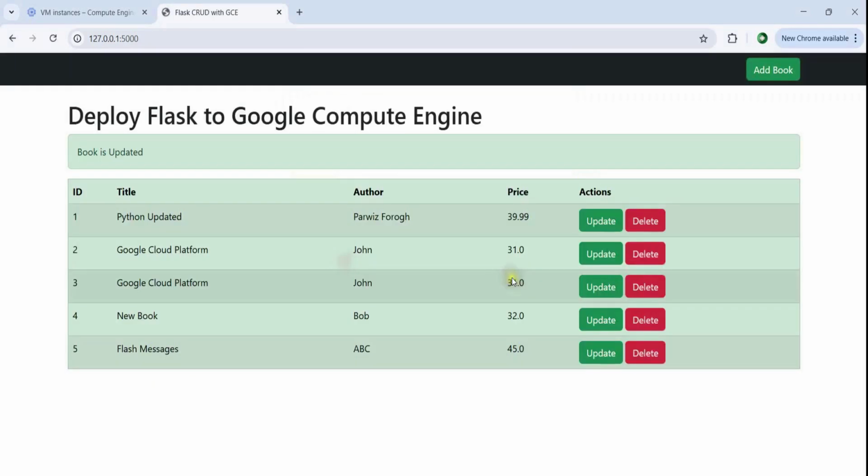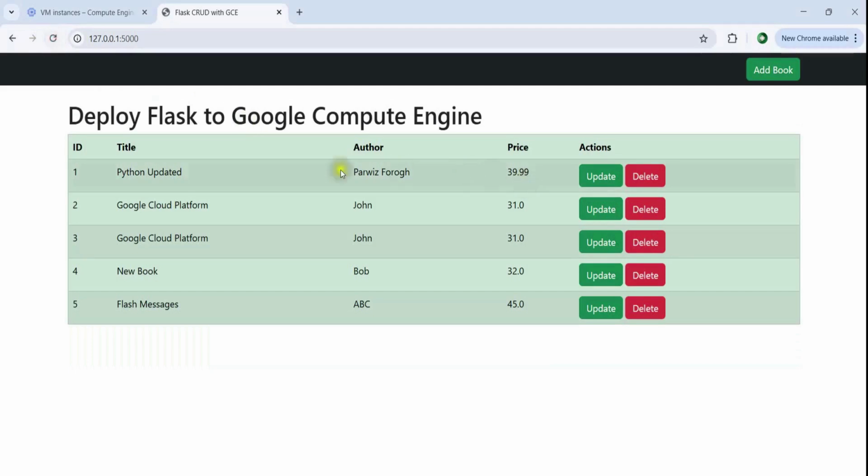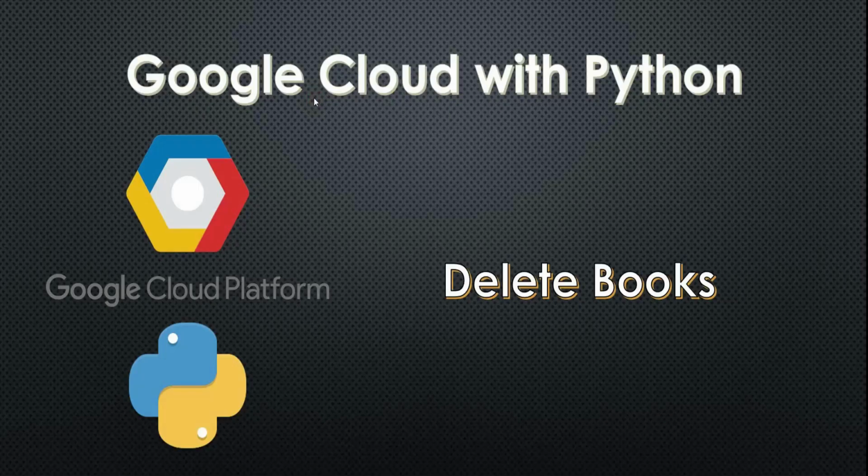Let's update. Okay, so now you can see that's updated. So this was our updating functionality. In the previous lesson we worked on updating functionality. Now in this lesson we want to work on deleting functionality, and we want to delete books.